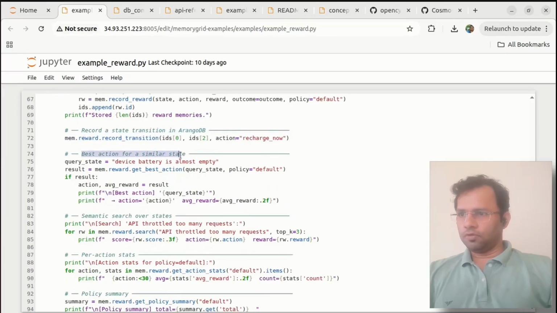So best action for similar state. Device battery is almost empty. This is a query. So what needs to be done? Get best action for this particular query. So query state, and the policy that you have chosen is a default one. You can create anything, battery management or any policy name you can give, but I'm checking it in the default policy. So get best actions.